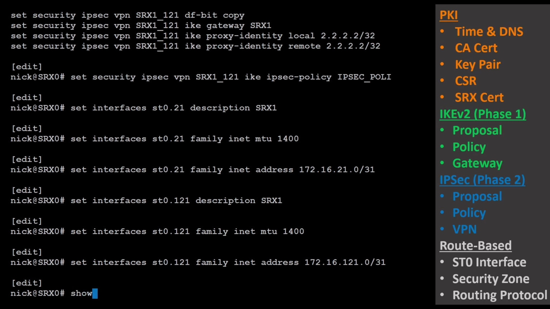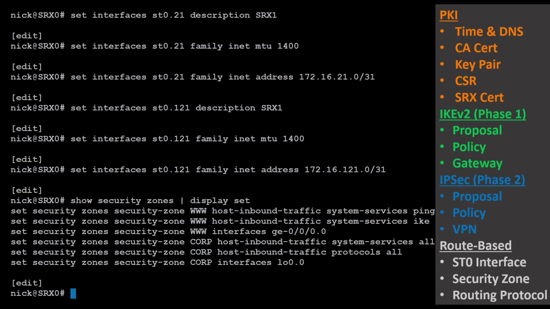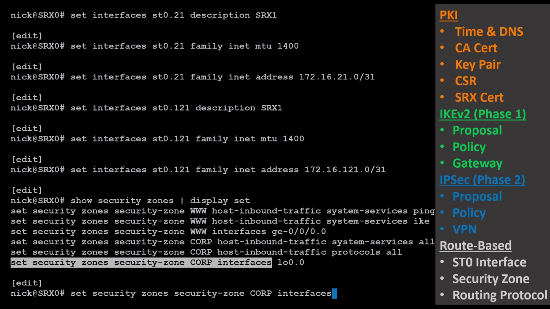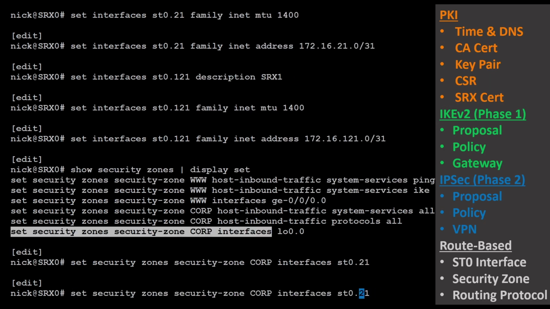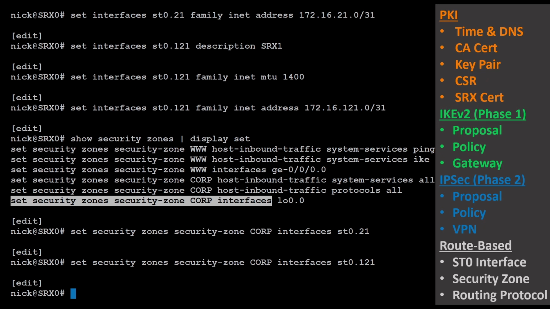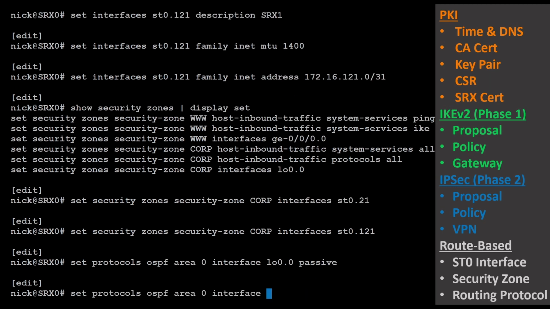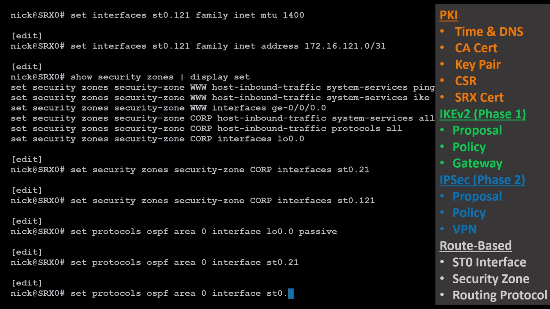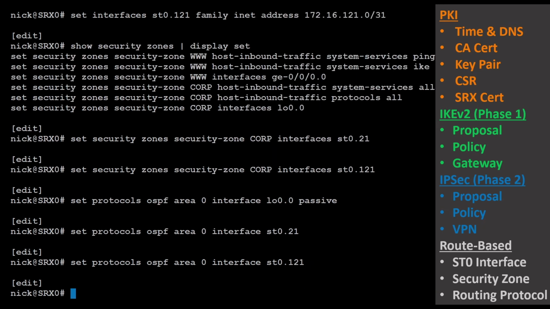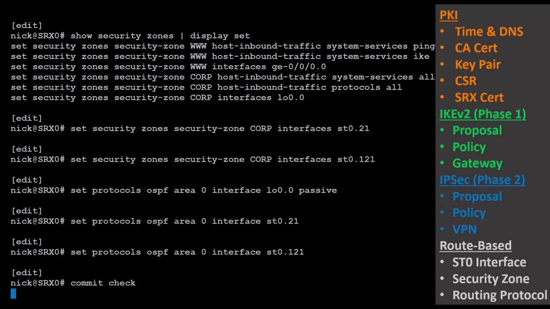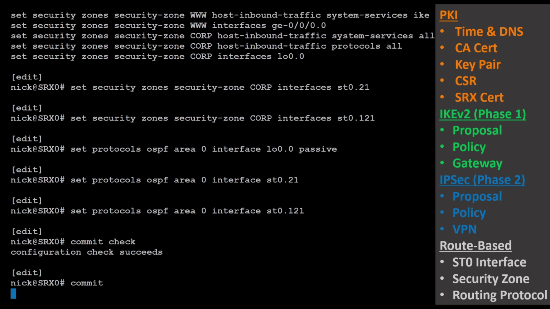So let's configure the security zones. So show security zones. We need to get our tunnel interfaces in the corporate security zone. So secure tunnel 21 and secure tunnel 121. All right, and then we also need to, final step, run OSPF, right? So set protocol OSPF area 0 interface loopback, run it in passive, suppress the hellos, and then we'll run it on 21 and 121. So there we have it. This should be all the commands we need to make this work. So let's go ahead and commit those.